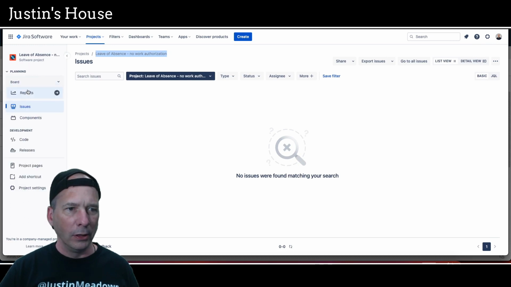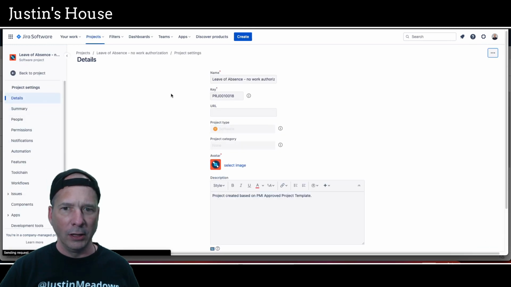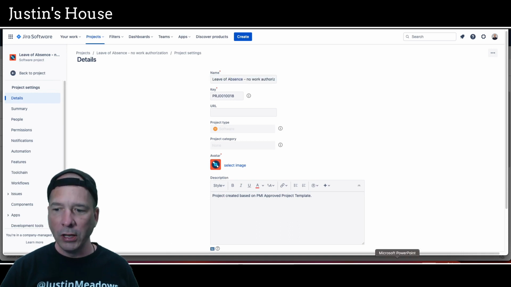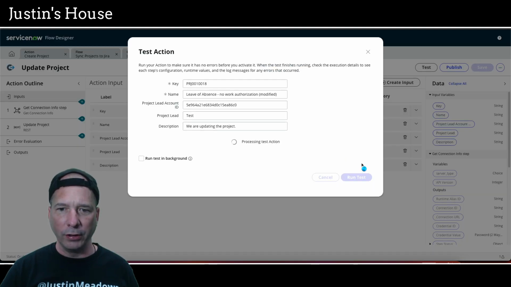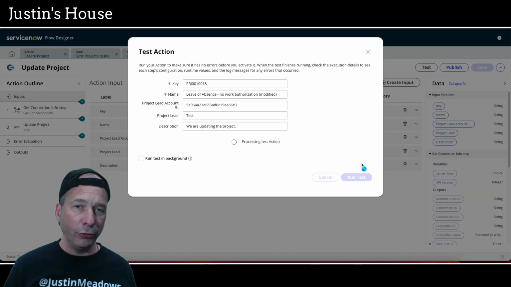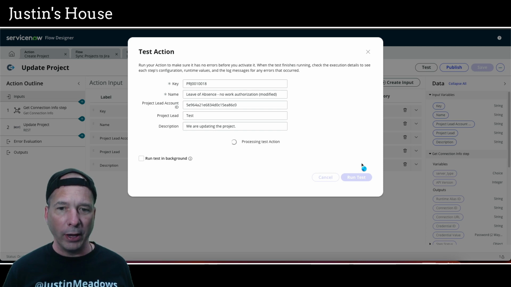We can go back to it and see all the information about that project. Let's go to project settings. There we go. There's the description, there's the name, there's the key. So you see it all there. So this should change if we're successful in testing that step. So let's go ahead and hit that run test button. And if we've structured everything correctly, it should go ahead and update the project. We'll find out here in a second.